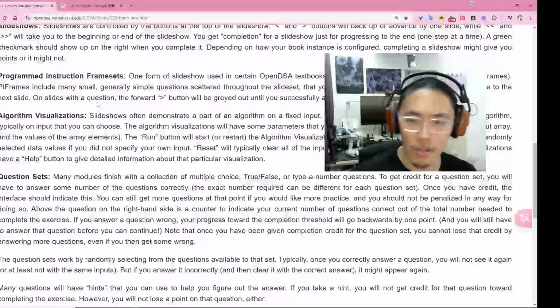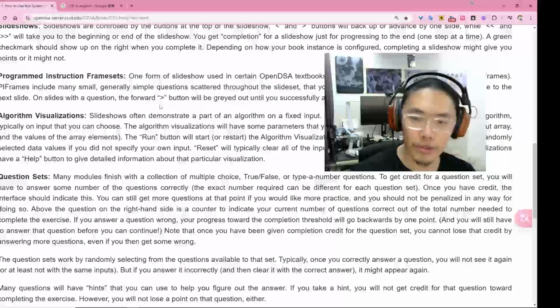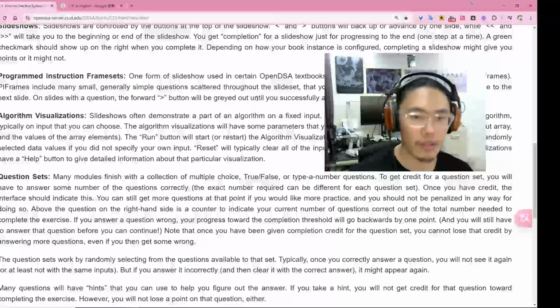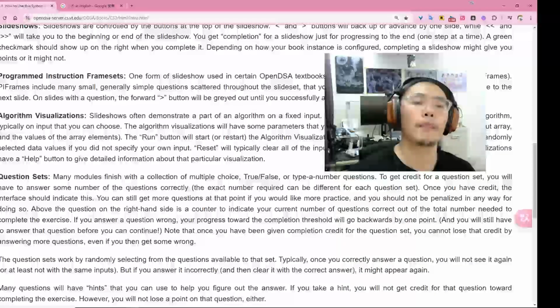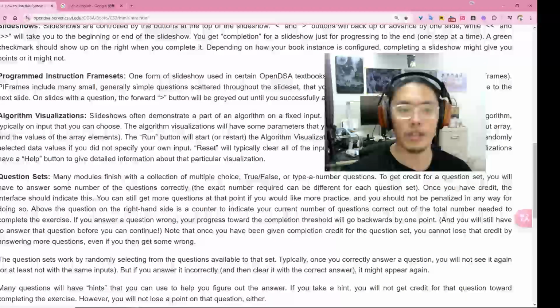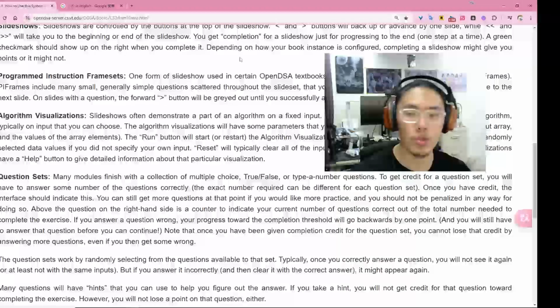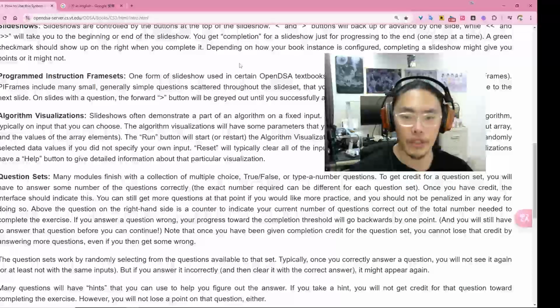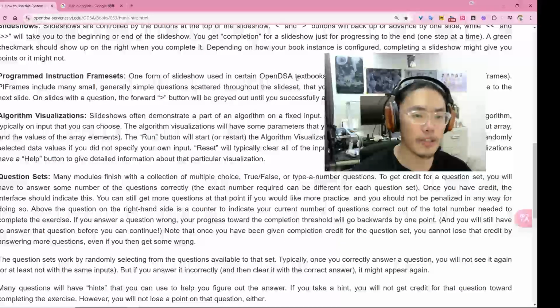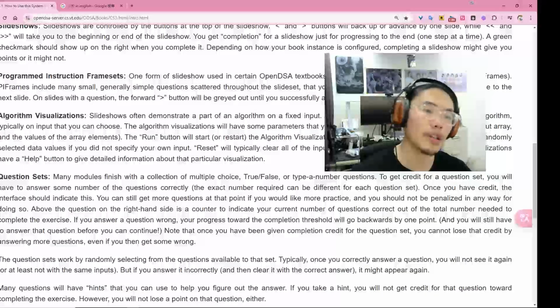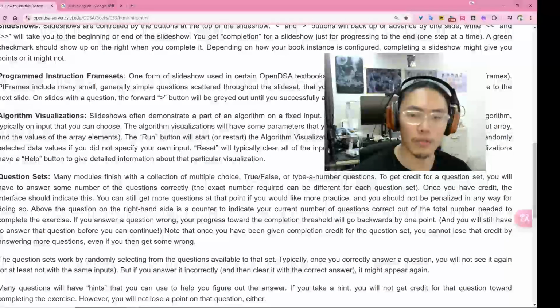Algorithm visualizations. Slideshows often demonstrate a part of an algorithm on a fixed input. Algorithm visualizations let you run the whole algorithm, typically on input that you can choose. The algorithm visualizations will have some parameters that you can set, such as number of elements in an input array and the values of the array elements.